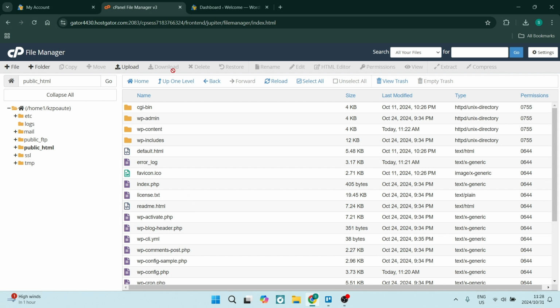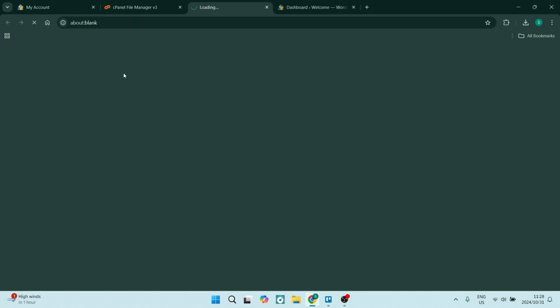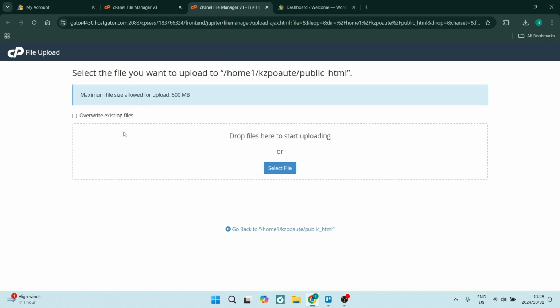Now right at the top you can add a new folder if you'd like, but for now we're going to click on upload, and this will allow us to first of all have the option to select files or drag and drop files in this area over here, and then you can also overwrite existing files. If you are adding files that already exist, you'd like to just update them. So let's go ahead and click on select file and select some files.